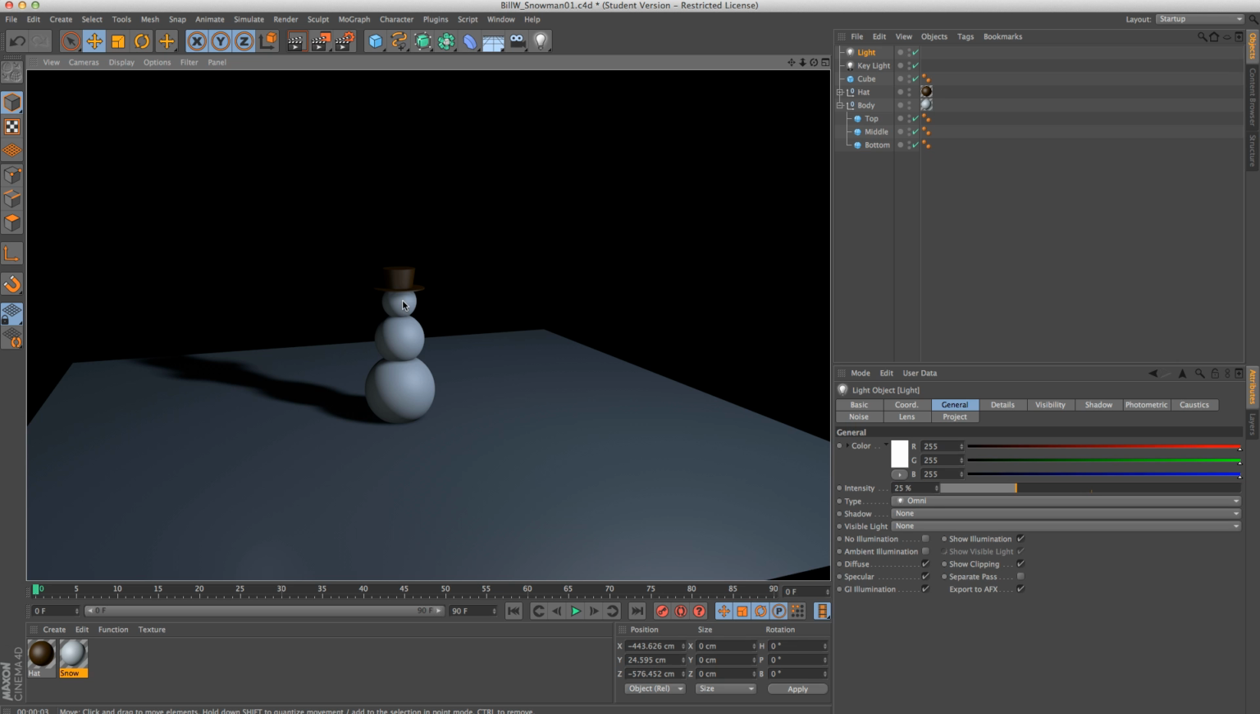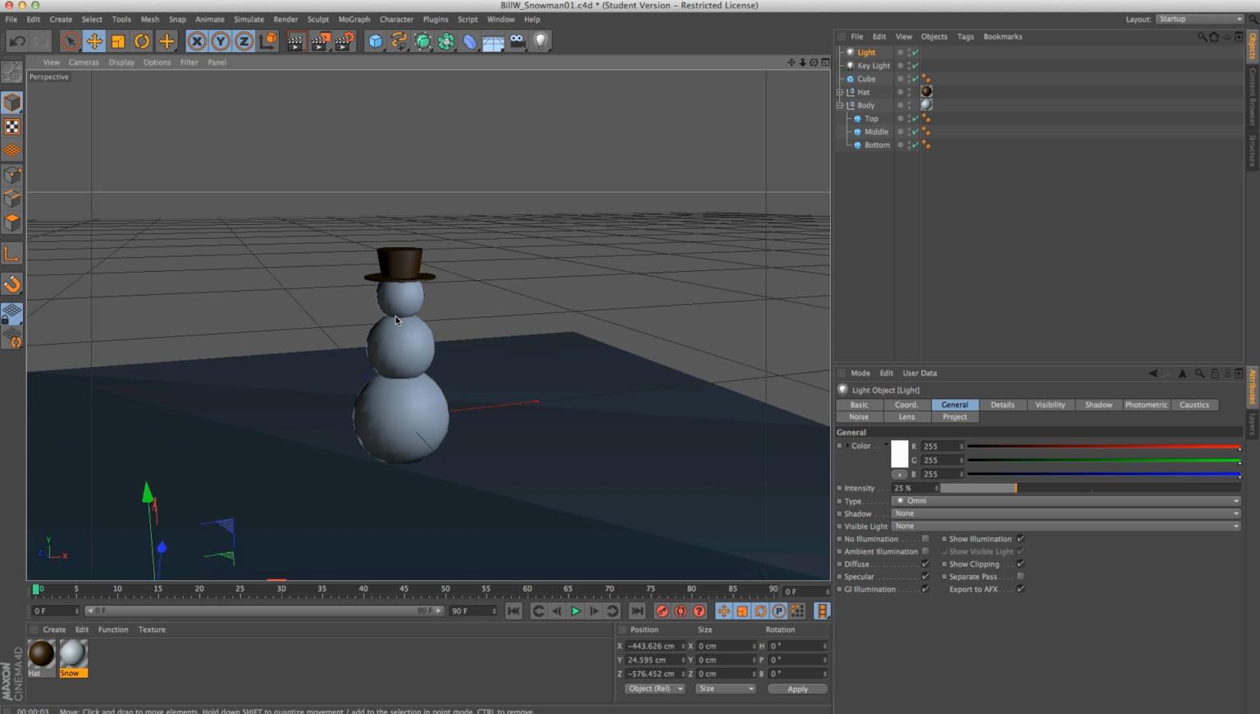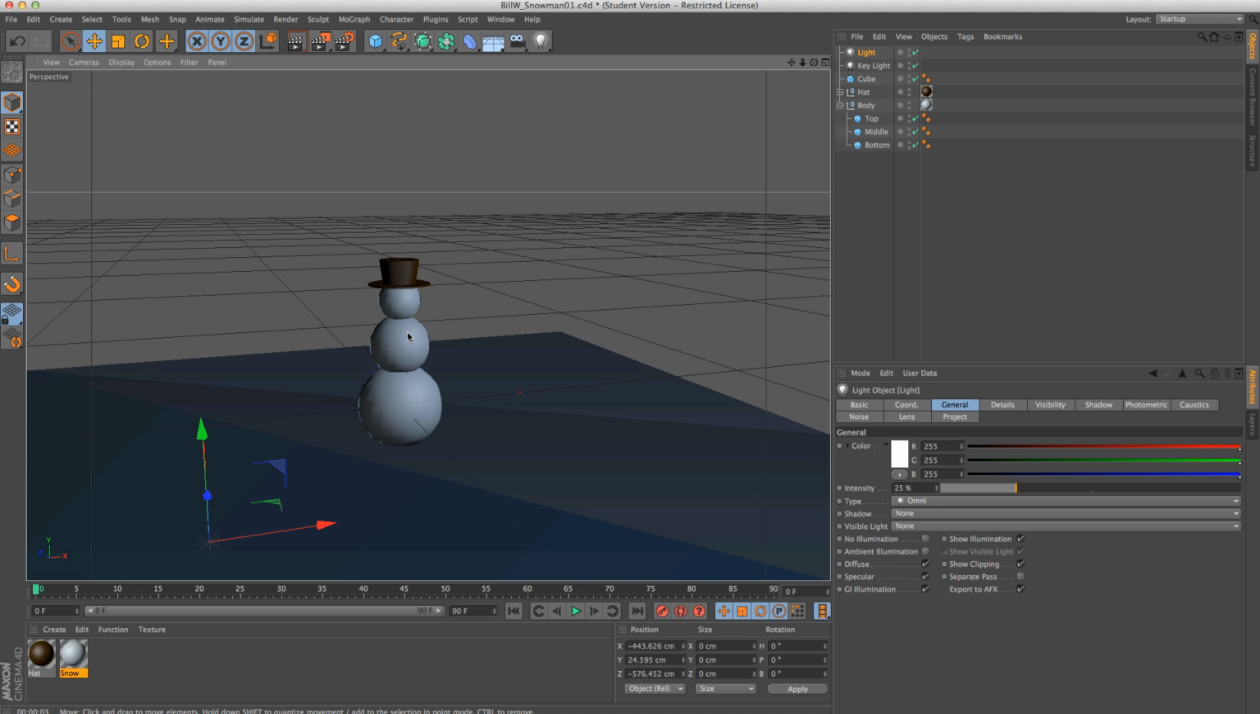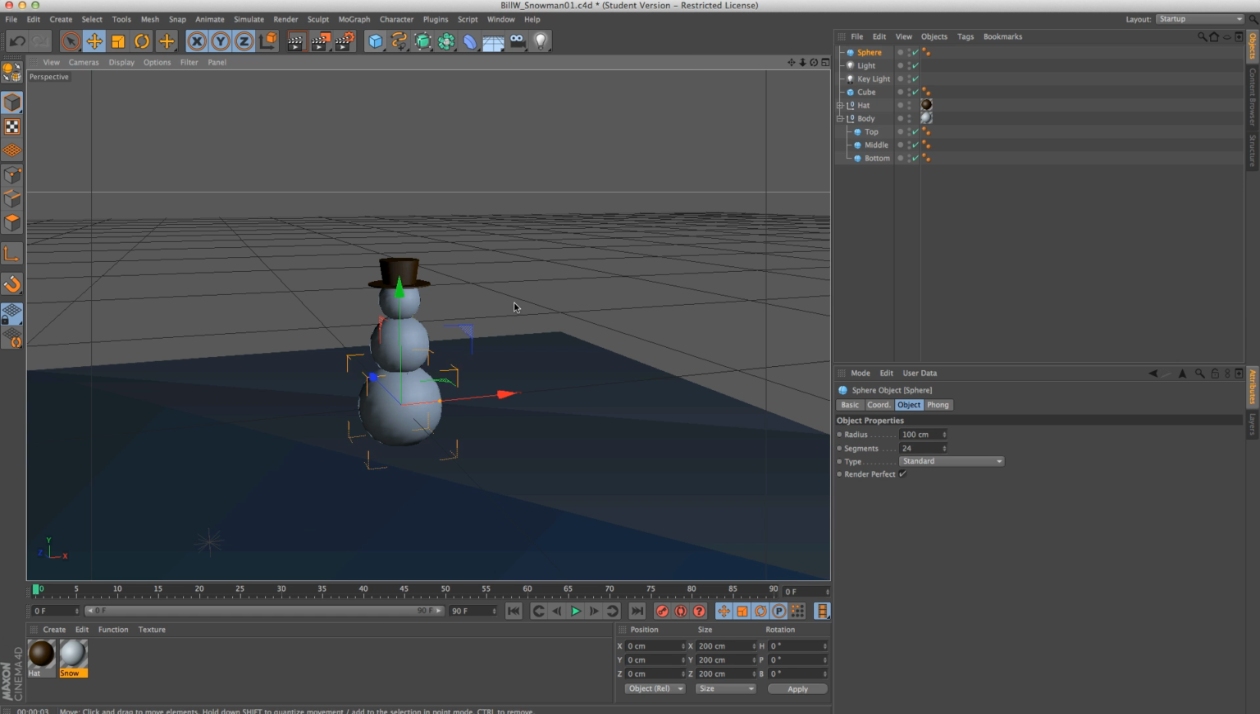What I want to focus on now is I want to add some details to my snowman. And the first detail I'm going to add is I want to stick an eyeball on my snowman. And the way I'm going to do this is I'm going to get started with another sphere object. Now, my sphere is way too big, obviously. But before I even resize it, what I'm going to do is lift it straight up along the y-axis.